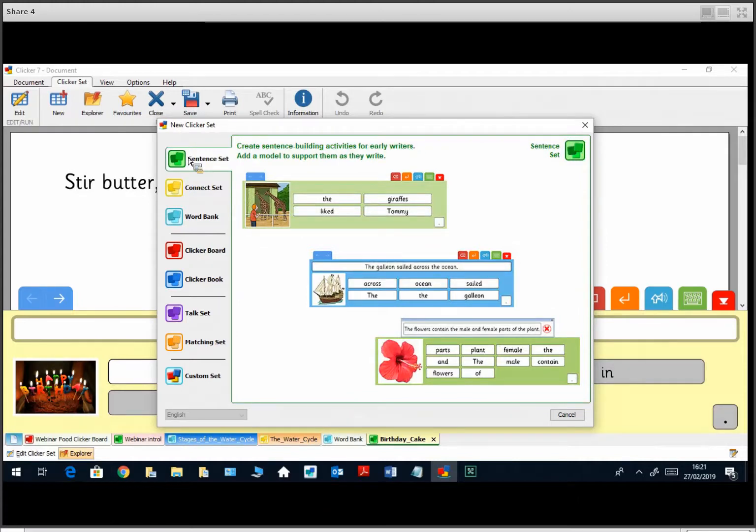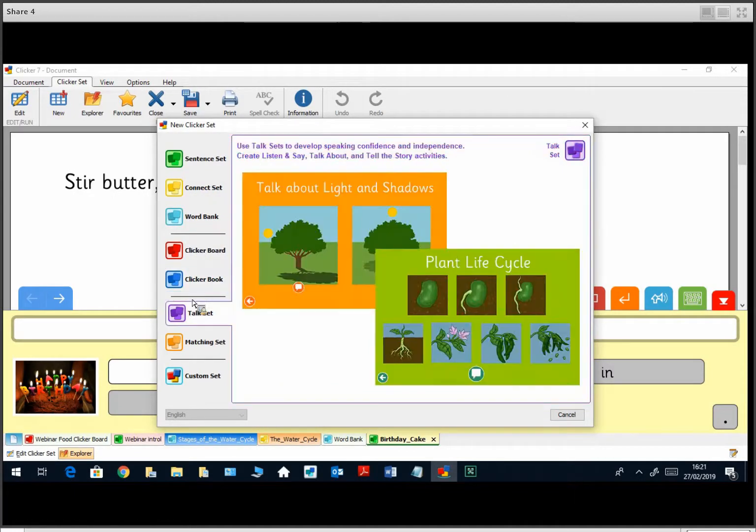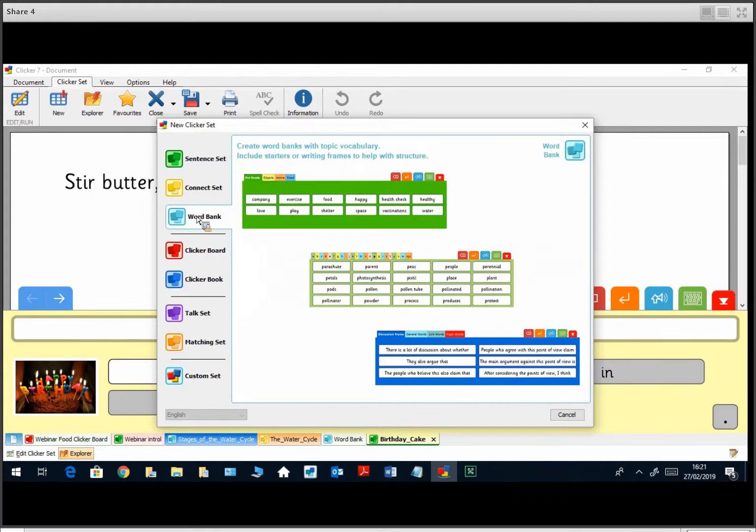But you have got lots of different options here: connect set, word banks, clicker books, talk set, matching set, and custom set. And in one of the links that I have on the front page there will give you all the information on what they're all about. Obviously in this very short webinar we can't cover them all. But the one I'm going to quickly show you now is the word bank, because that's a really supportive thing for someone who's struggling to get going with writing.